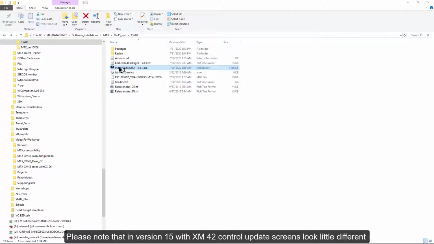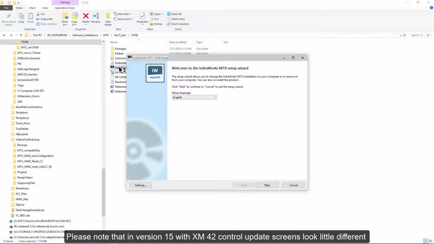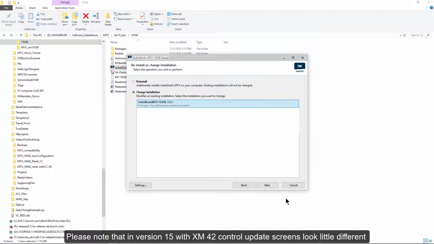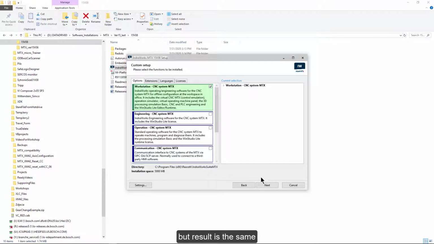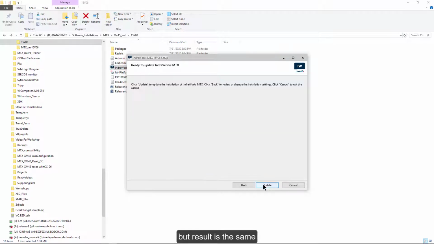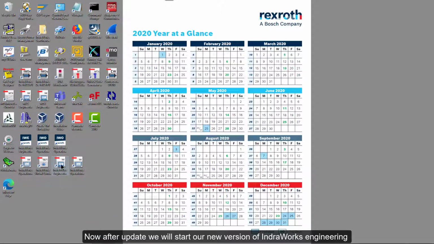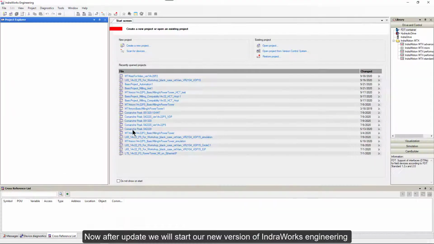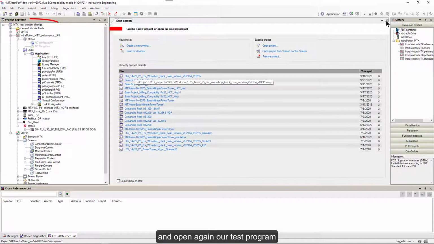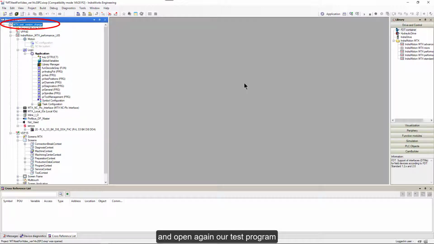Please note that in version 15, with XM42 control, update screens look a little different. But the result is the same. Now after the update, we will start our new version of IndraWorks Engineering and open again our test program.